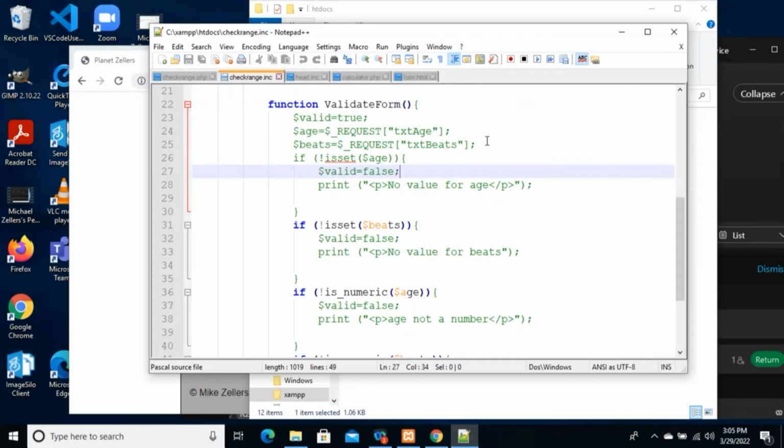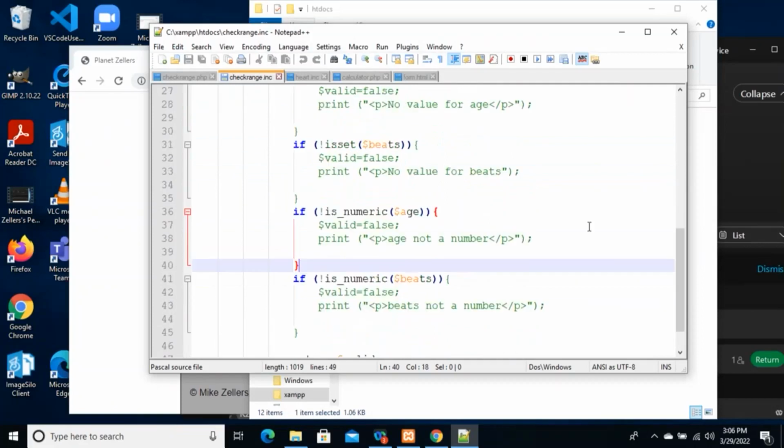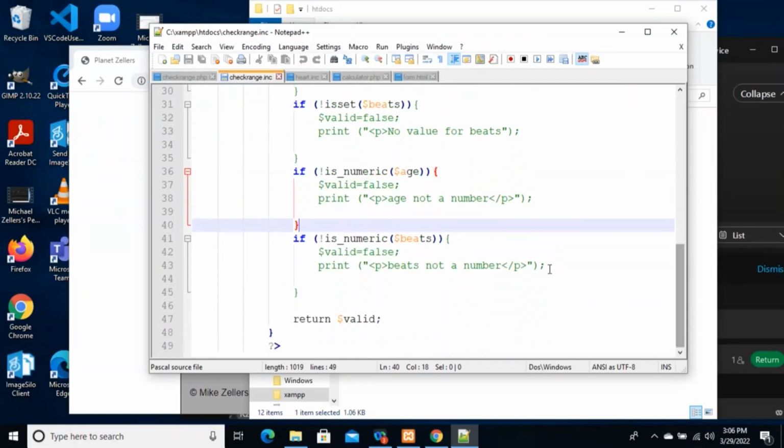I do the same thing with beats. I grab the value for number of beats per 6 seconds. I look to make sure there's a value for that. If not, I do not continue to the next page. I then check to see if the value is numeric. So I'm doing that little bit extra validation on the server side that I pretended I couldn't do on the client side. Finally, I also check to see if the beats is a numeric field or not.